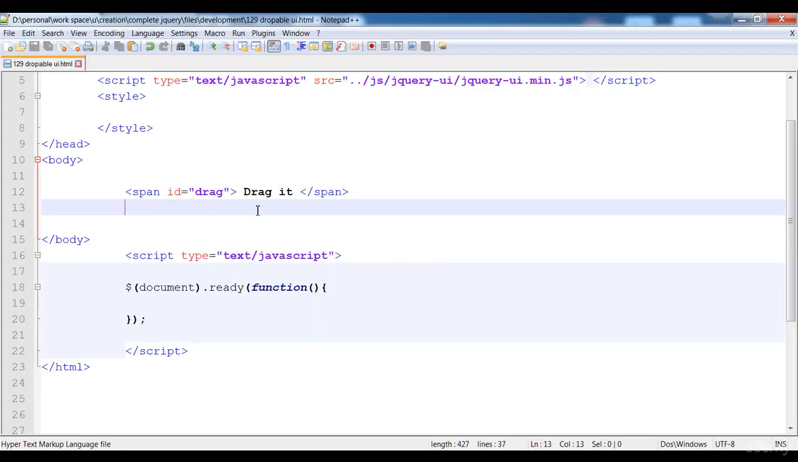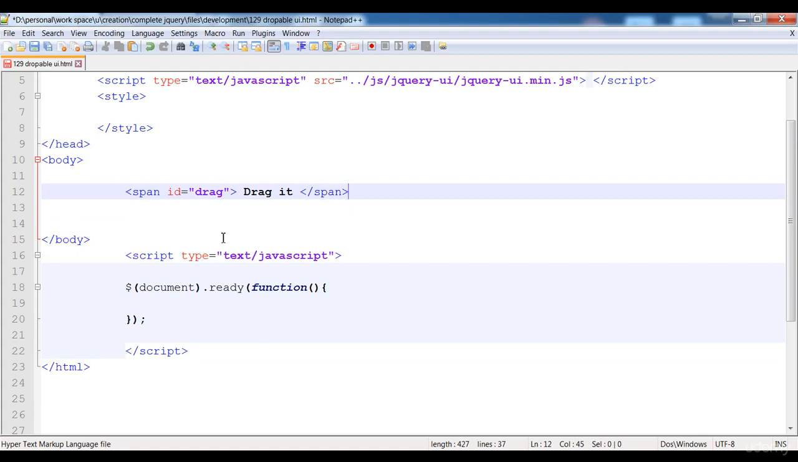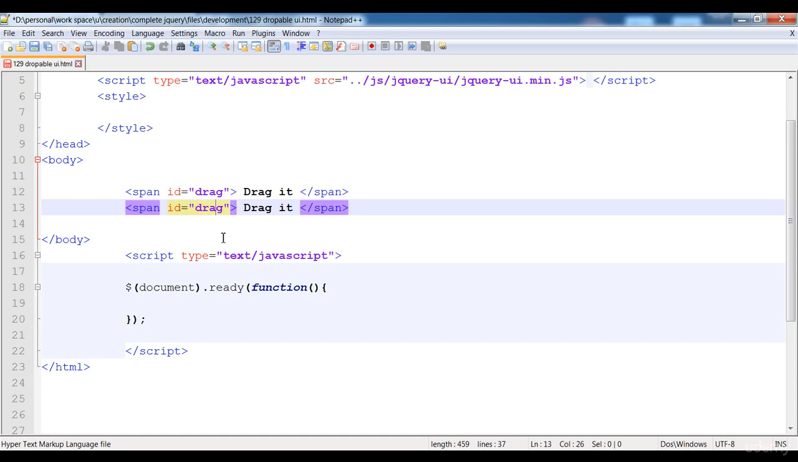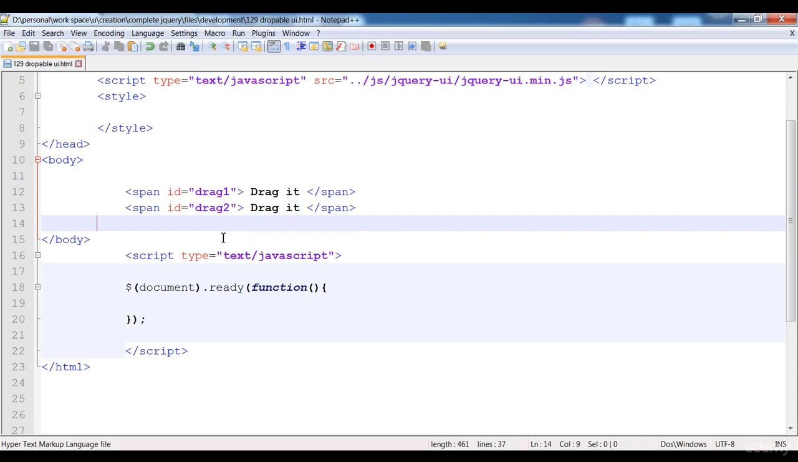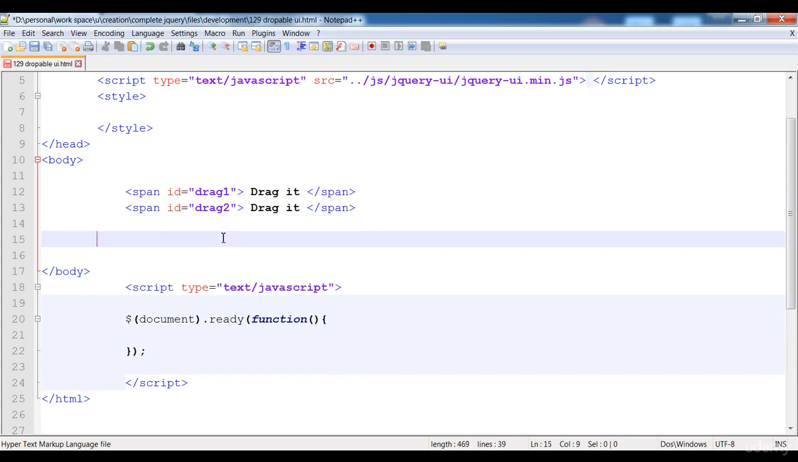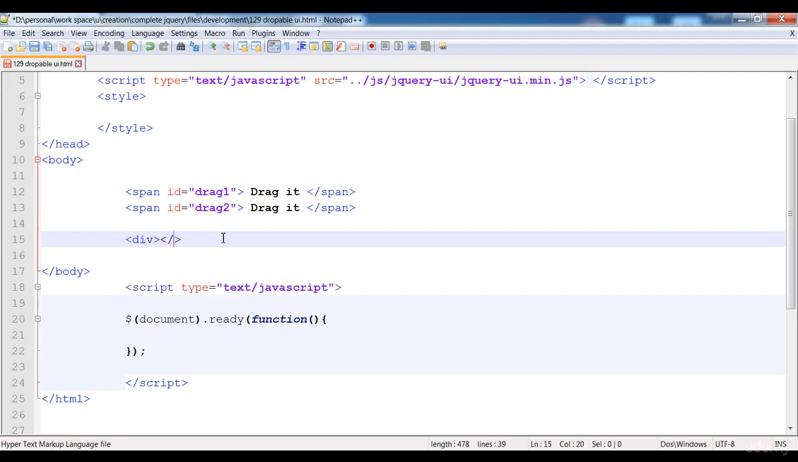And now we have to create another element like this. Here are drag 2 and drag 1. So now there are two span elements, and now here I'm going to create a div. Here is the div, and it has the ID drop. Here we can drop the elements, and that's why I have called it drop.